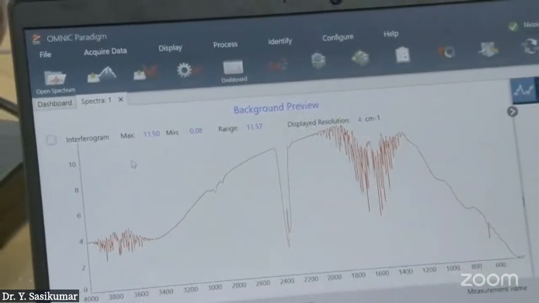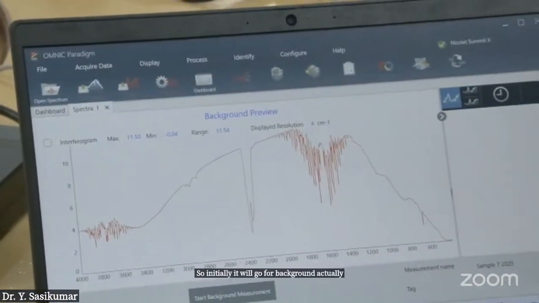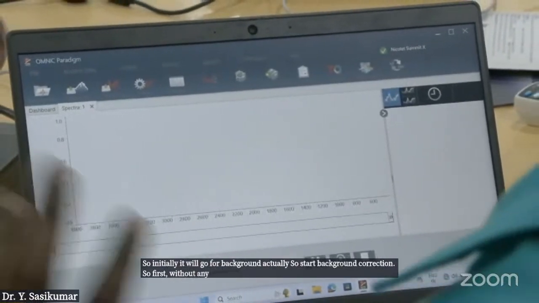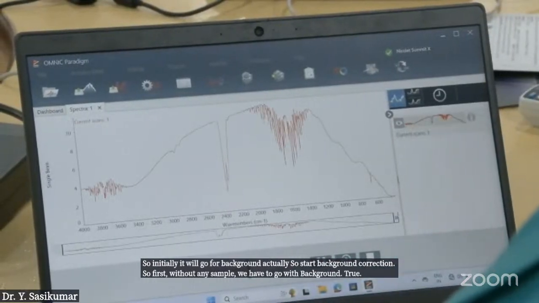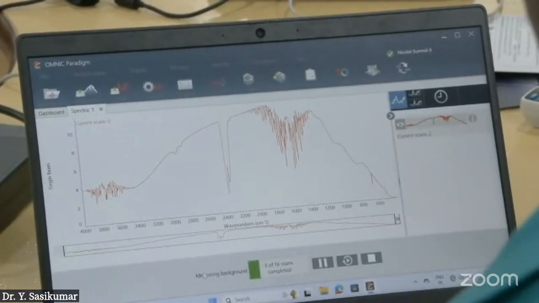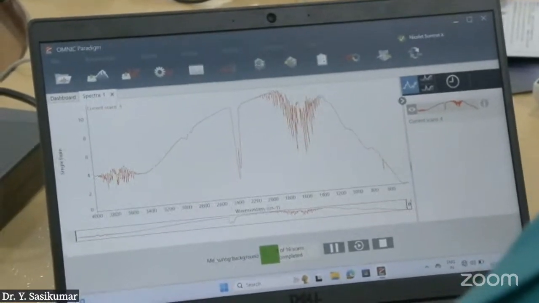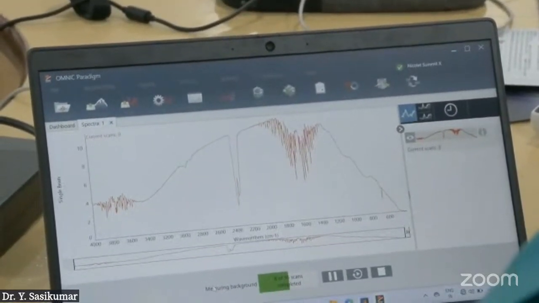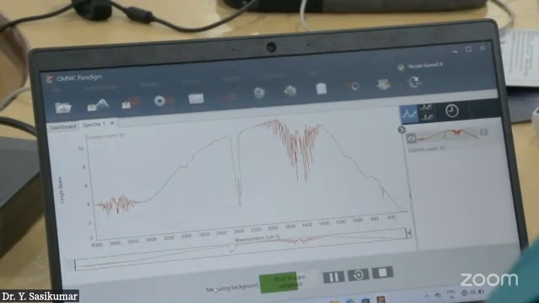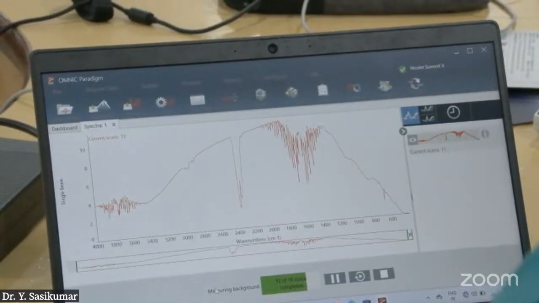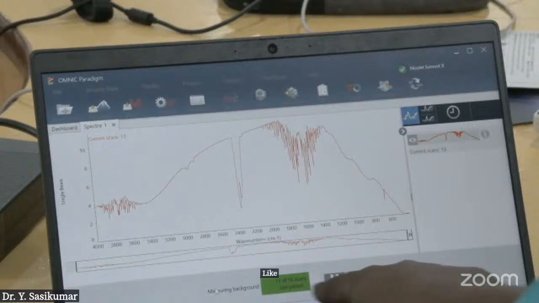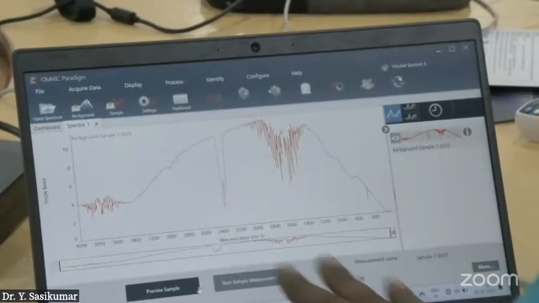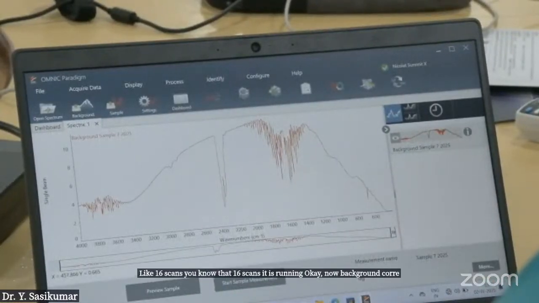Initially it will go for background. So start background correct measurement. First, without any sample, we have to go with the background. I kept 16 scans, no? Those 16 scans are running. Okay, now background correction is completed, so I got the result.